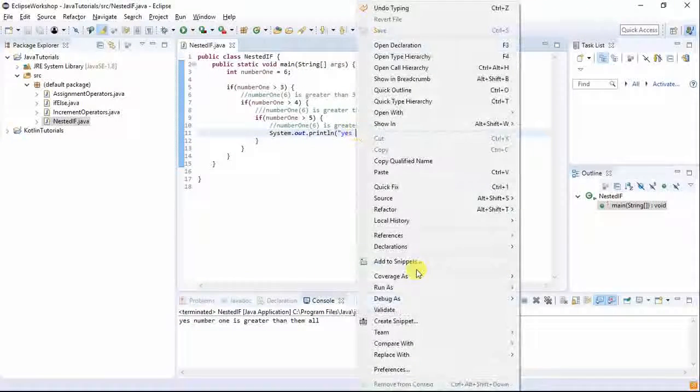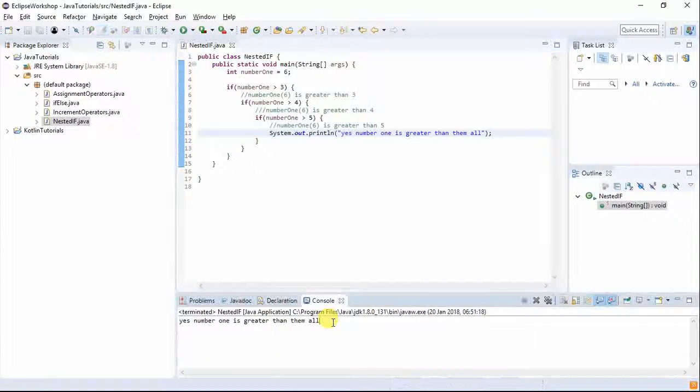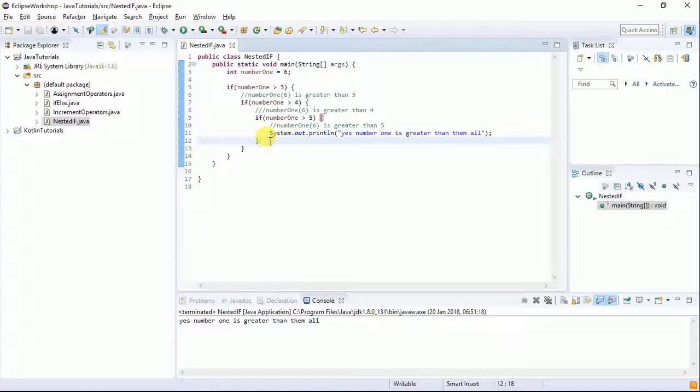So I'll run it again. It wouldn't make any difference, it will still be the same answer. All right, number 1 is greater than them all. So that is how the nested if statement works.